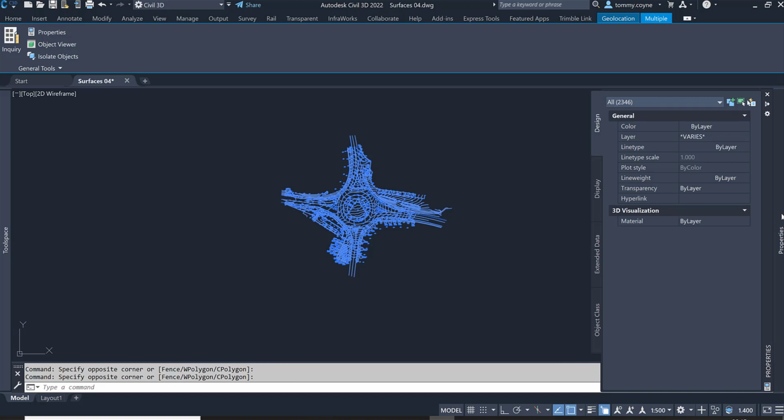I can see that there is over 2300 bits of information in here. I have 3D faces, blocks, text, 3D polylines and polylines.